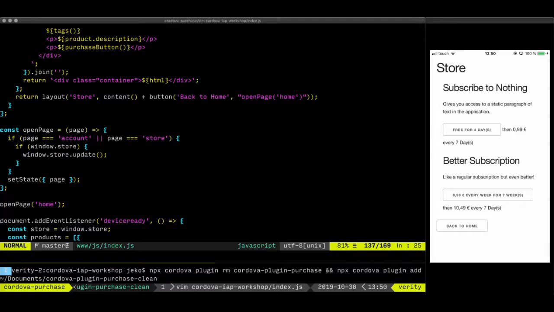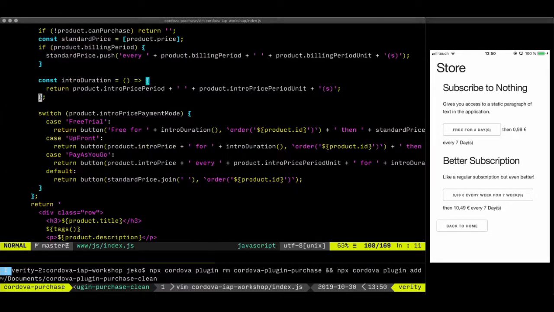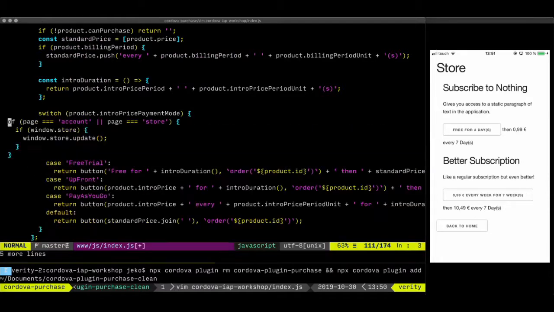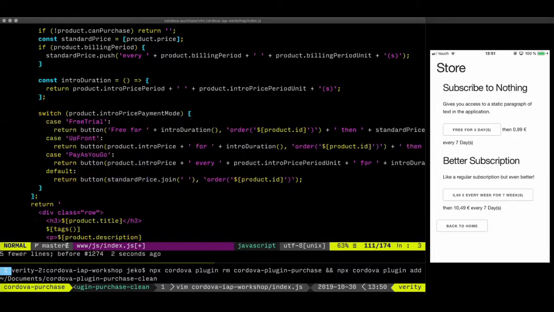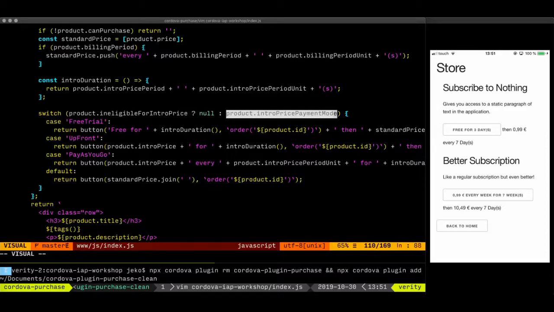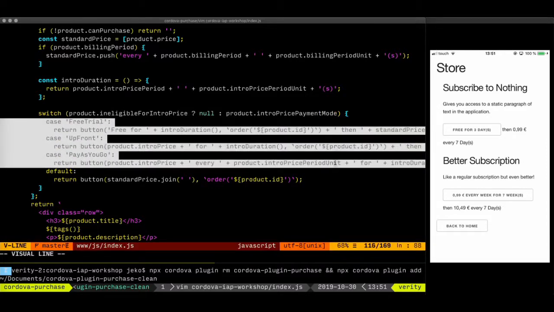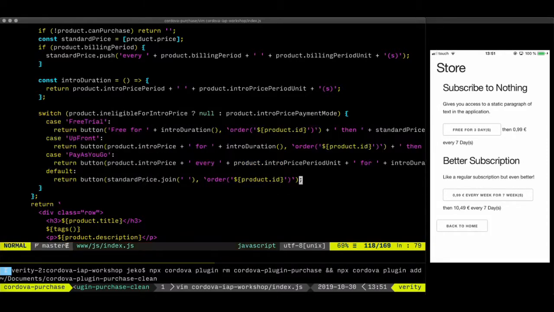Now we should have an up-to-date eligibility status. I want to disable all those cases in case the product is not eligible for introductory prices. So to make it simple, I'm just going to do ineligible. So if it's ineligible, I'm going to return null. If not, I'm going to return the payment mode, which can still lead us to this default option if the payment mode is also null or undefined. Now I think the implementation is complete, so let's test it.